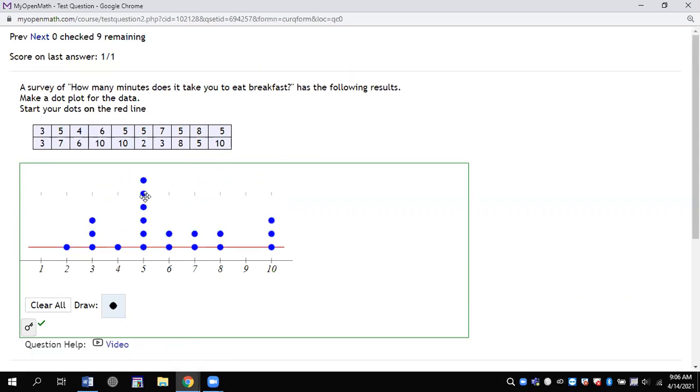Who eats their breakfast the fastest? 2 minutes. And who takes the slowest? 10 minutes. What are most people? Most people are between 5, 6, 7 minutes. That's the middle. See how helpful a graph is? You know the old saying, right? A picture is worth 1,000 words.